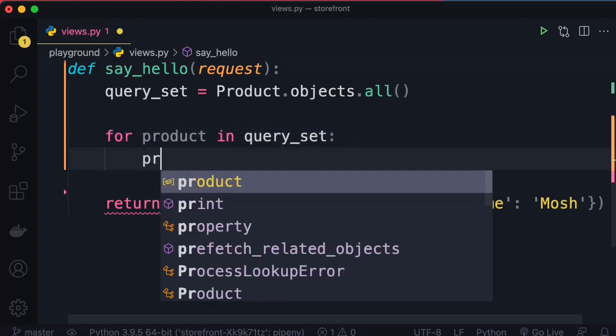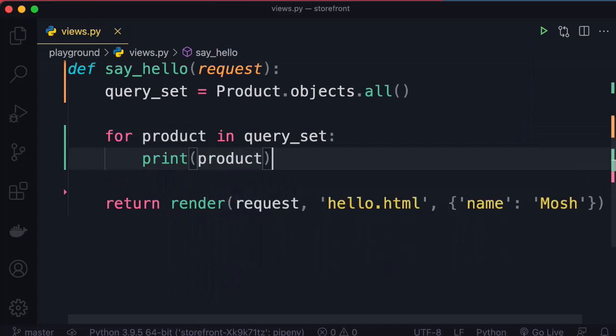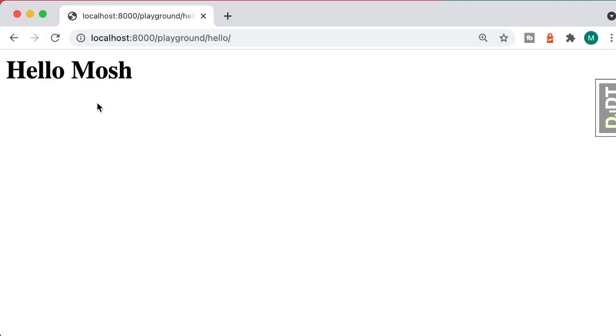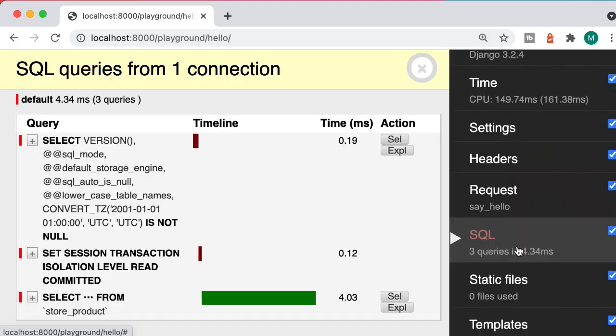So for this demo, let's just print the product on the terminal. Now save the changes. Back in the browser, here on the hello page, let's refresh. Okay, now let's open Django debug toolbar. So look at the SQL tab.